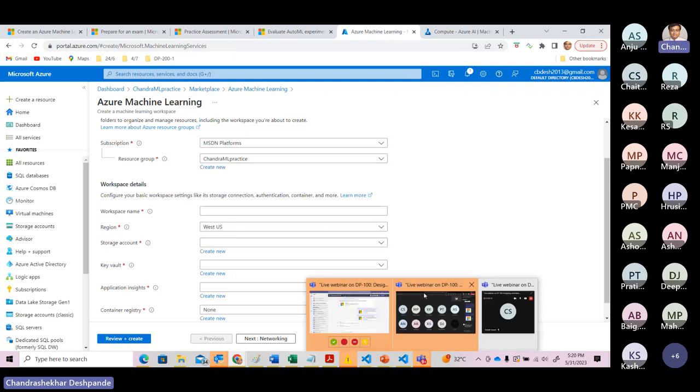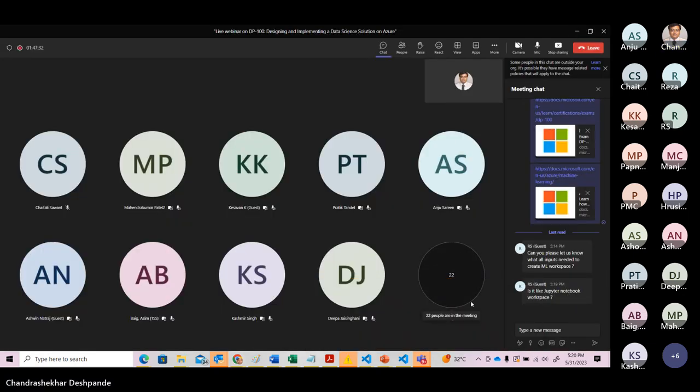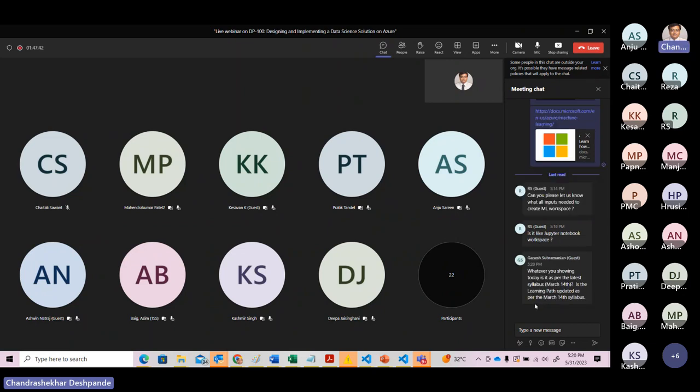I have got another message. Let me just check. Jupyter notebook. Yes, Ganesh, it is as per reset. Is the learning path updated? Yes, it has been updated.